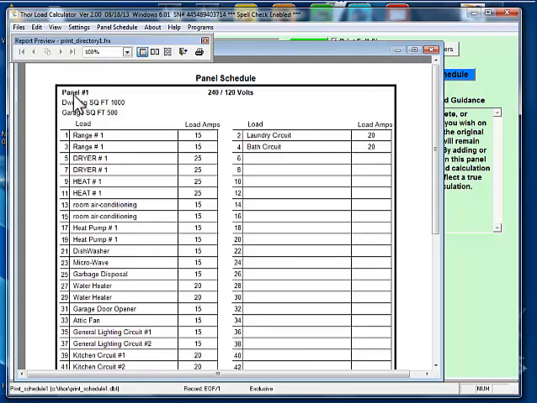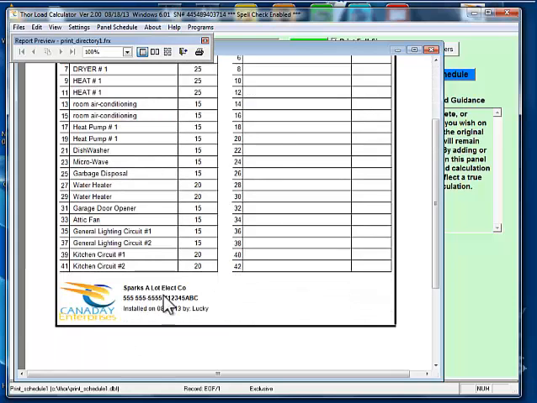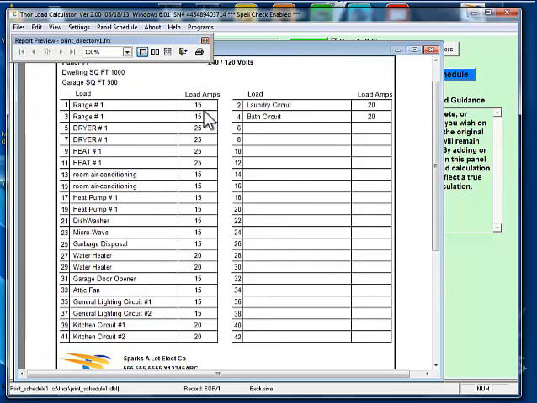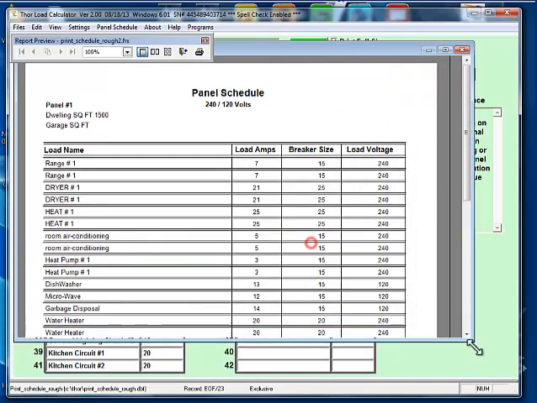So we have panel number 1, dwelling of 1,000 square feet. It has a 500 square foot garage. It's our company, our phone number, installed on this date by Lucky. So we can print this off and attach it to the panel. And we also have another way of looking at it.